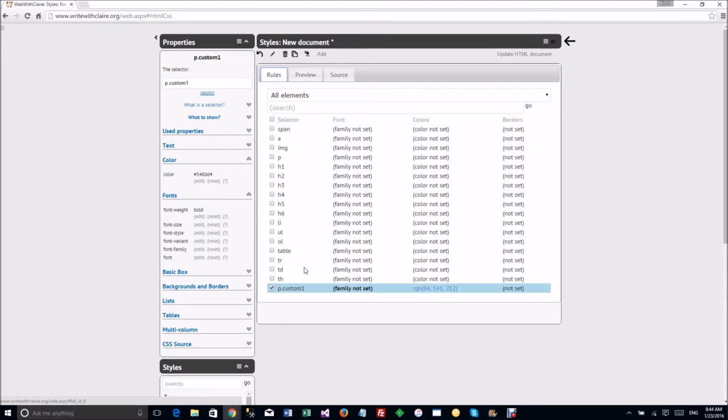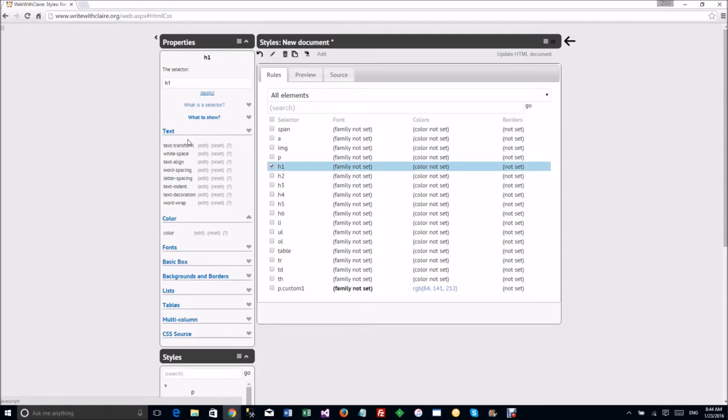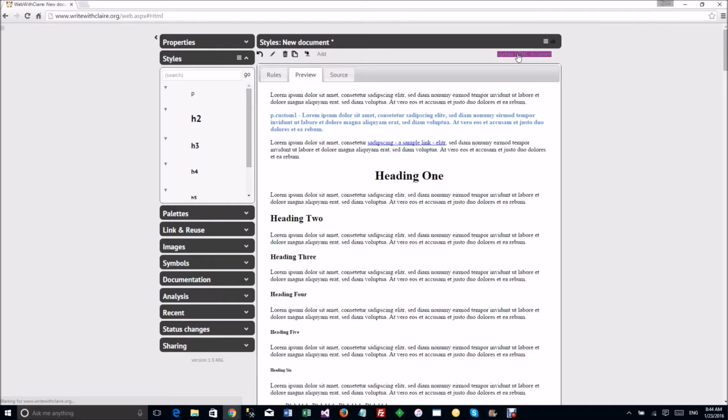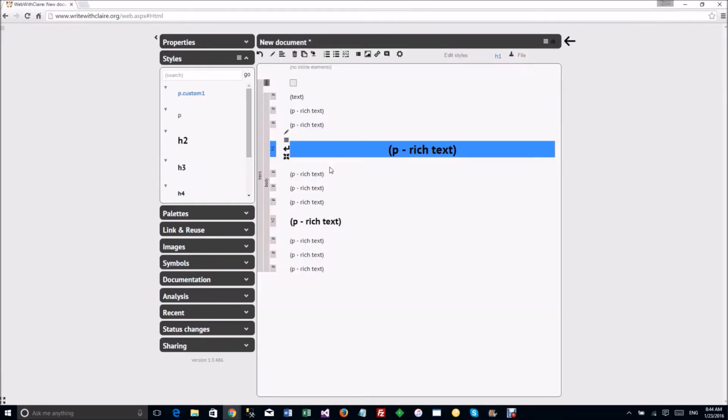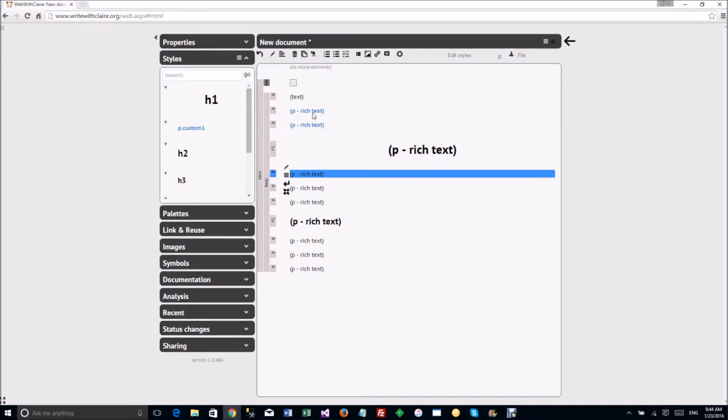Let's go back to the rules and change the H1s to be changed at the text align to be center. You can see the preview heading 1s are now centered. Okay, so now I'm done. I can go and update my HTML document. As you can see, the H1 is made centered. I don't have any p.custom 1, but now I can go and make these two. I double click and make them custom 1.